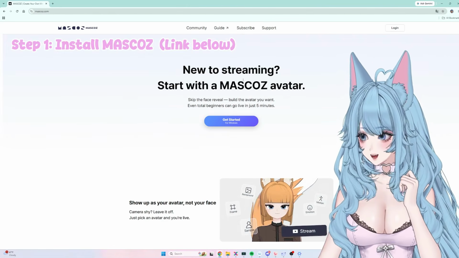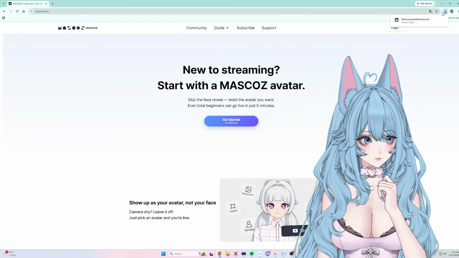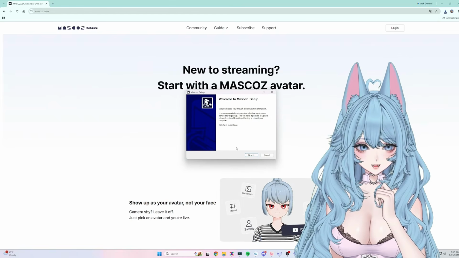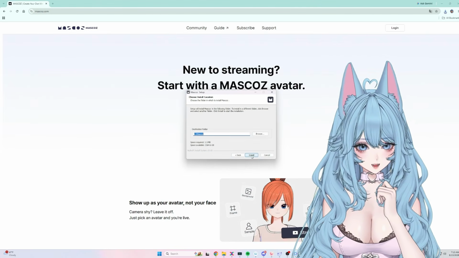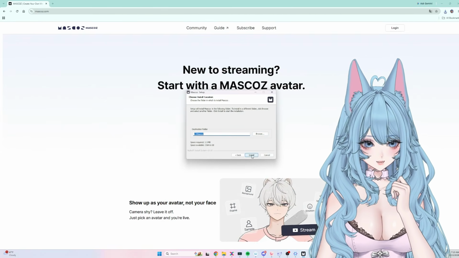First, we're gonna install MASCOZ. Click Get Started. That should start downloading MASCOZ, and once that's downloaded, you will double click, open this exe. Your PC is gonna ask you something, which is why I blanked out. And then you're gonna click Next, download it to whichever folder you want to download it to. I'm just gonna put it on my main drive and hit Install.